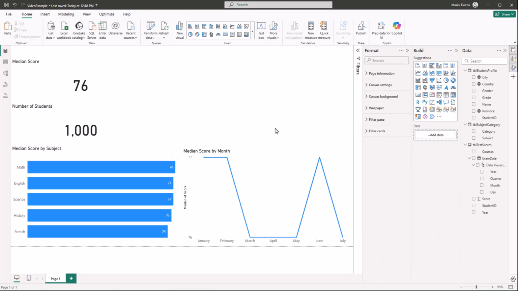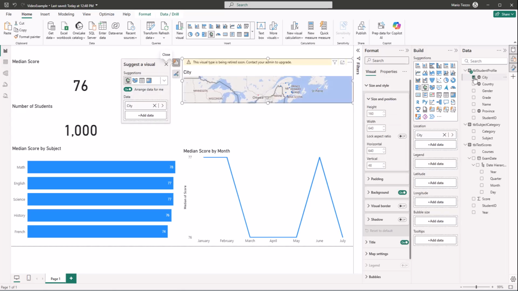Let's move to the final visualization for this video. Let's try to illustrate how the scores differ by city. First, let's make sure that we don't have anything selected, and we can press the city field in the student profile table. We notice that a map pops up, which is the default visualization for geographic data.